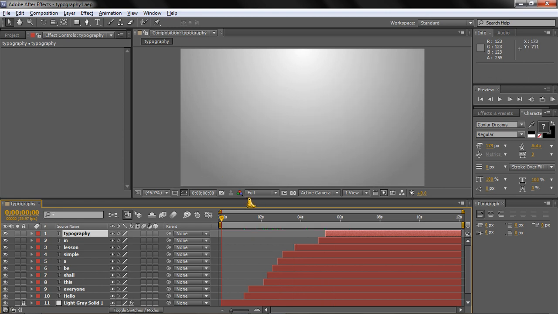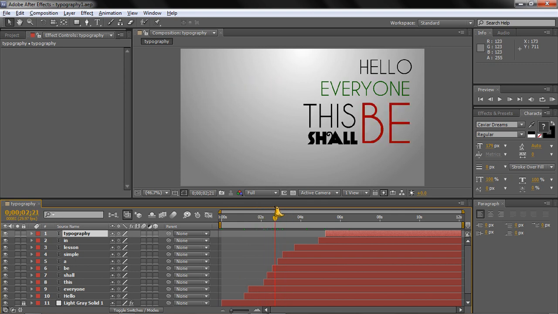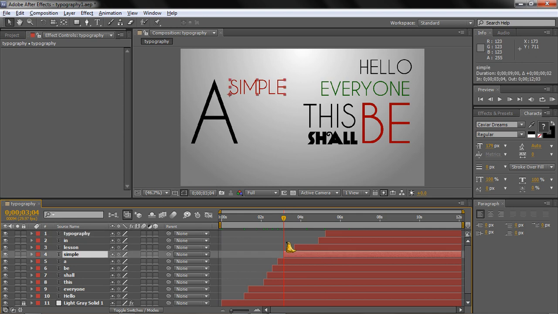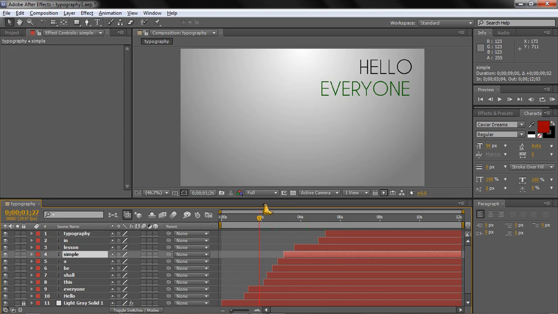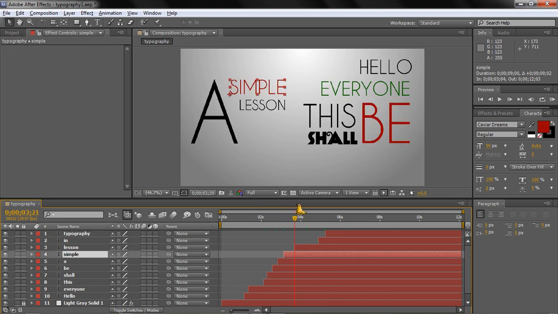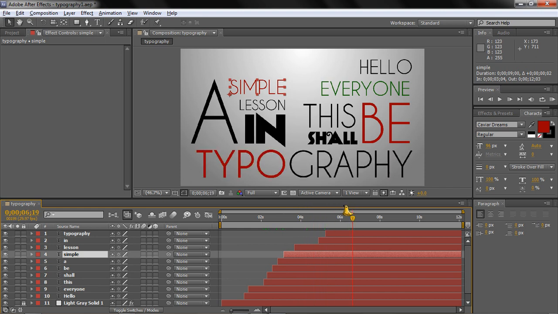Now one thing, simple I think appears a little too quickly. Hello everyone, this shall be just a few frames too quickly, that's all. This shall be a simple lesson in typography. Now as you can see with the word typography, the whole word is a long word. And you don't exactly want a really long word just appearing as one syllable.